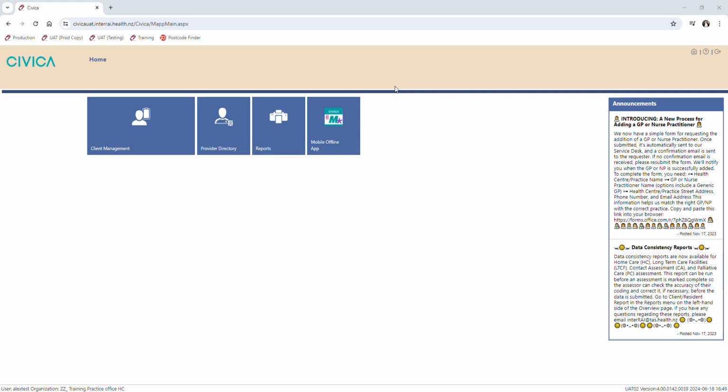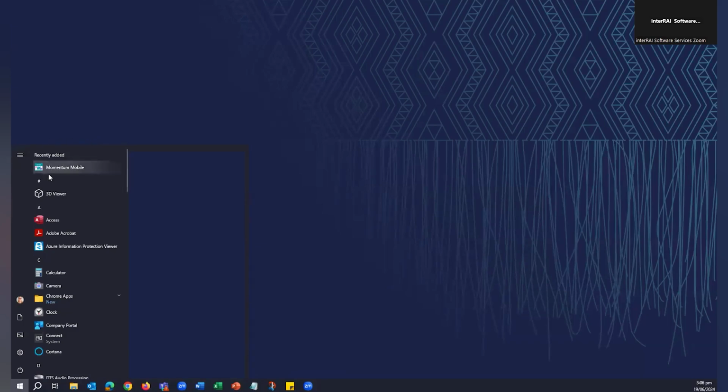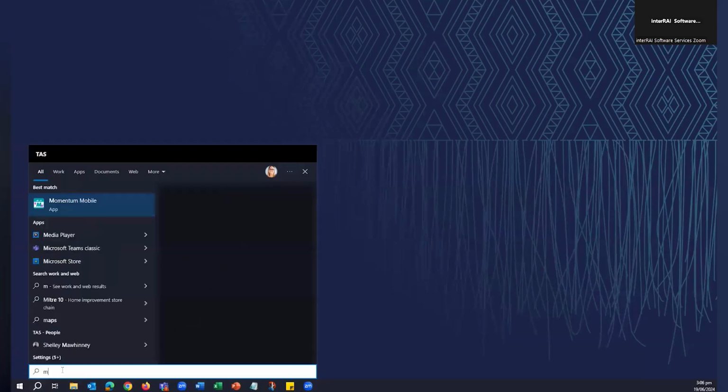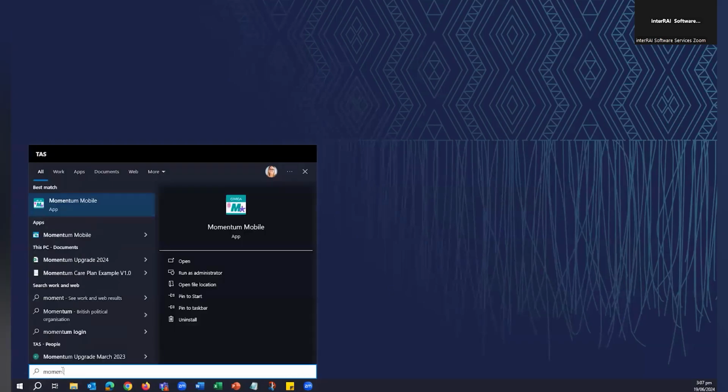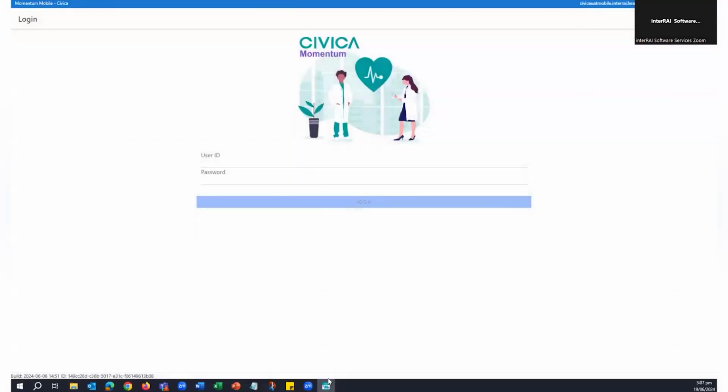To find your newly installed app, go to your desktop. Click on the window icon in the bottom left hand corner. The Momentum mobile app should be under Recently Added. You can also search for it using the magnifying glass icon and start typing Momentum. Once you have opened the app, we recommend pinning it to your taskbar so it is easier to find.